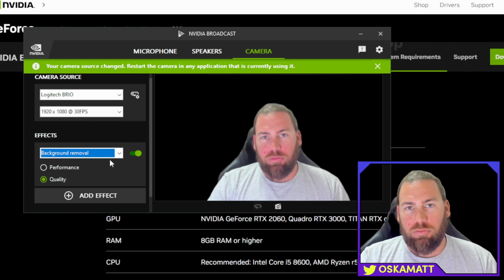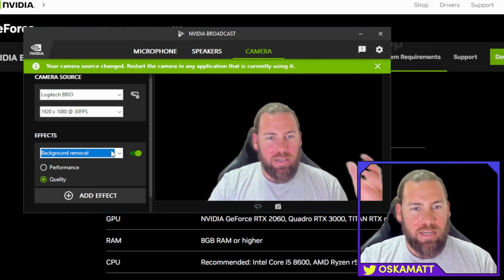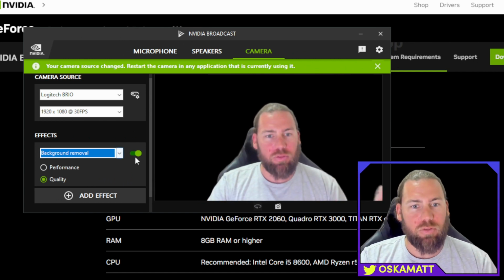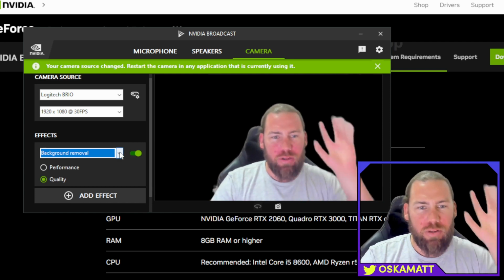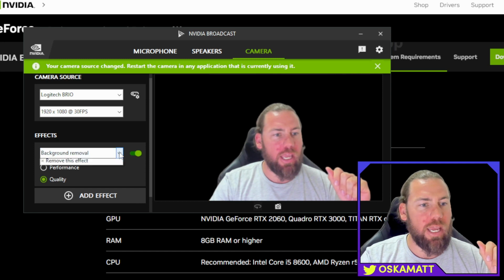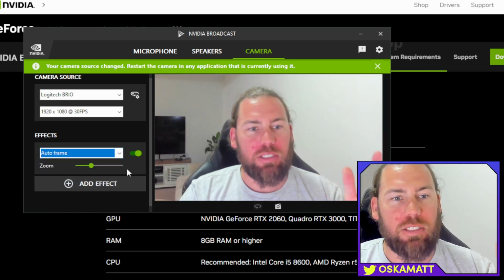Background removal, green screen. It's not too bad. Obviously, a green screen will do better, but this is a really effective way if you're not really that worried, you just want to get rid of whatever's behind you, so you're just a talking head. Auto frame, this is the one we're talking about.